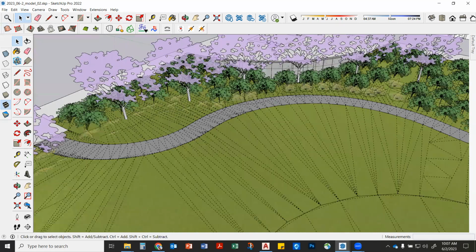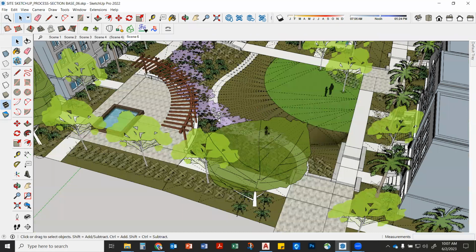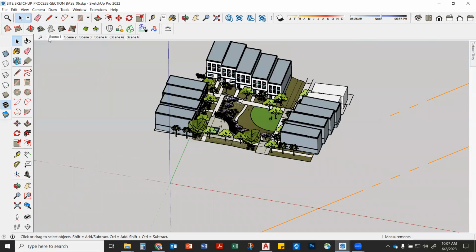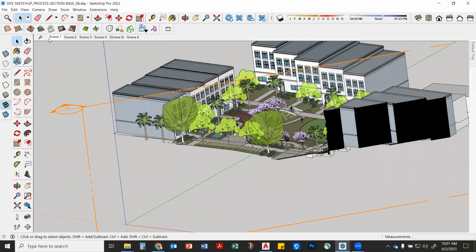Okay, but I also will show you real quick. I'm going to jump into this model because it has more stuff in it. Now, I want to show you how to set up scenes. Listen real quick, guys. So, setting up scenes, watch. This is how you actually set it up. So here's the section that I did. It's a scene.